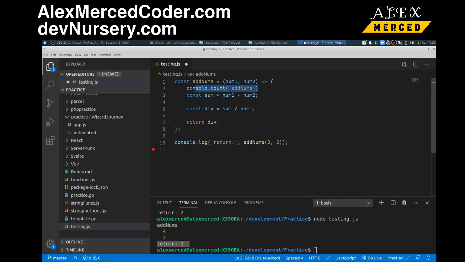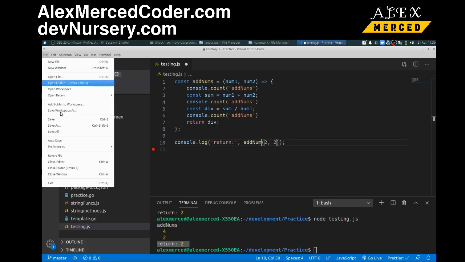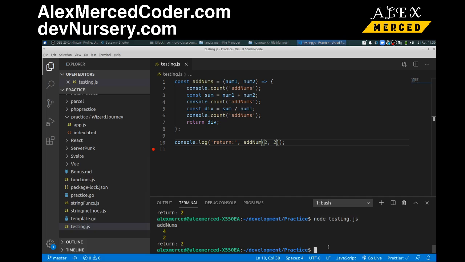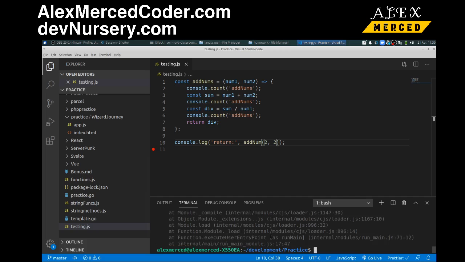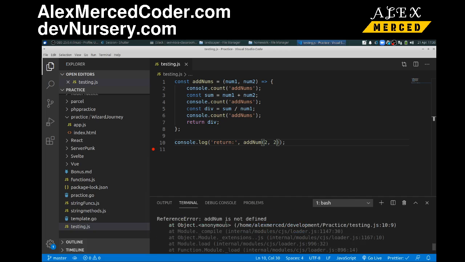Basically, anytime I use the same label, it just adds one to that count. So it'll be 1. If I see 1, I know the function started. If I don't even see 1, that means the function didn't even start. Let's say I made a typo, add num. Save. See here I get an error: add num is not defined. So then I know maybe I have to take a look at the function name. Your errors will a lot of times tell you what you need to do.